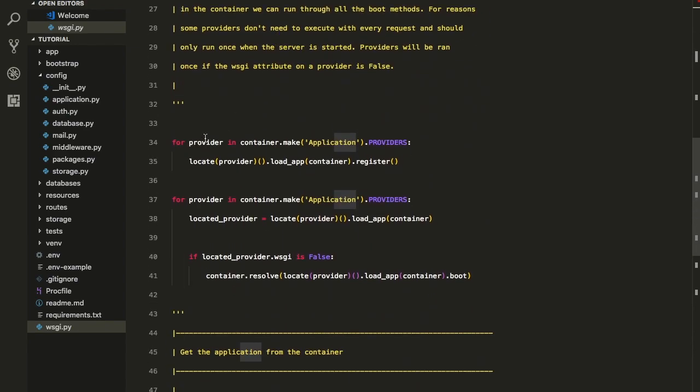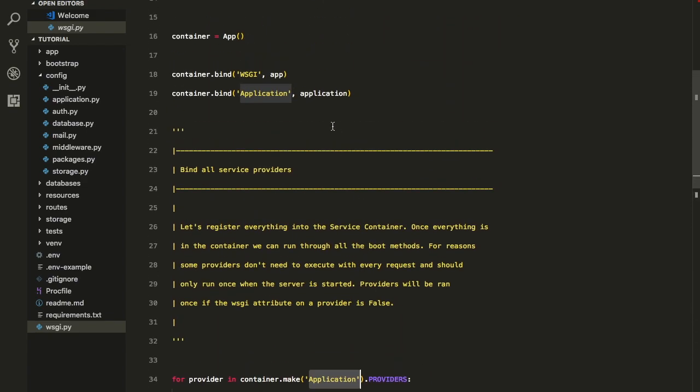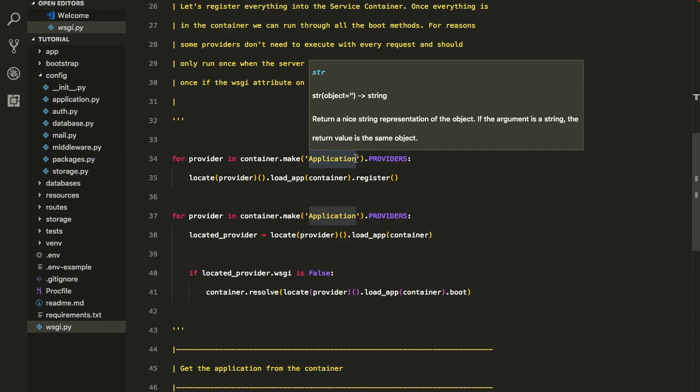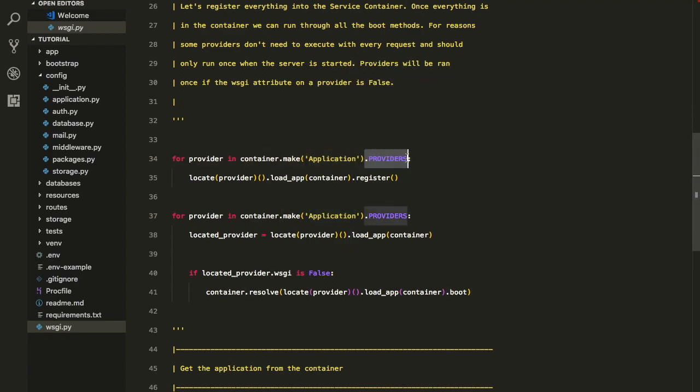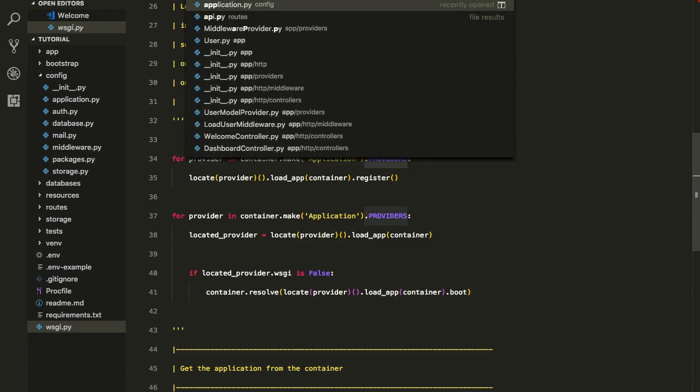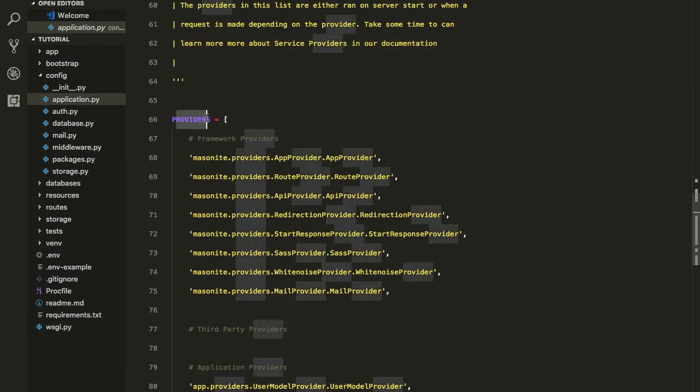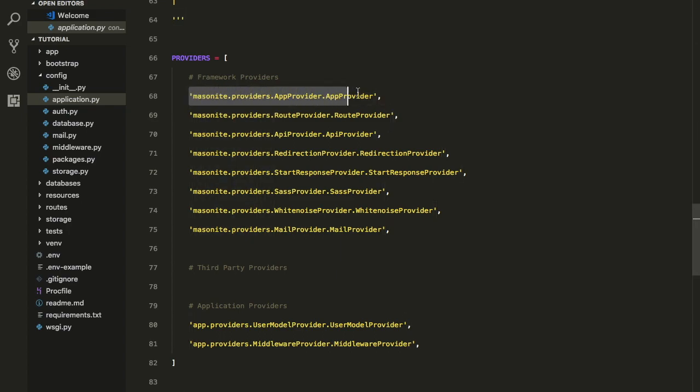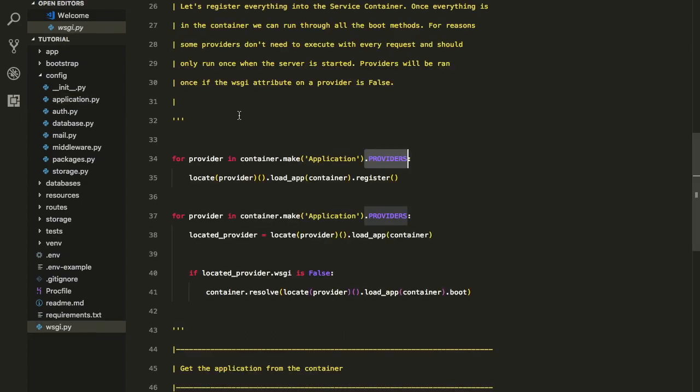Then down here, we have a container.make. So container.bind and container.make are going to be your two main methods. The container.make essentially just gets the key that we specified above from the container. So you see here that we have a providers constant in our configuration file. If we open that up, we see that it's right here. You'll see that we are looping through this list and executing the register method on all of them. We'll talk about service providers in a little bit, but keep that in mind.